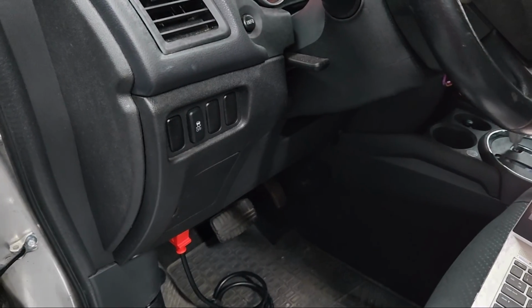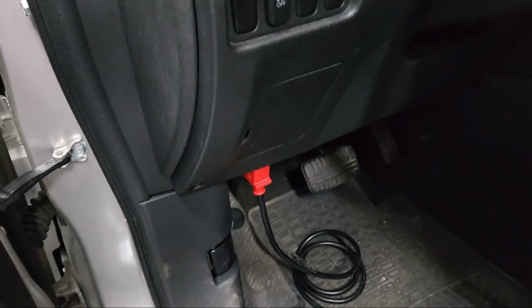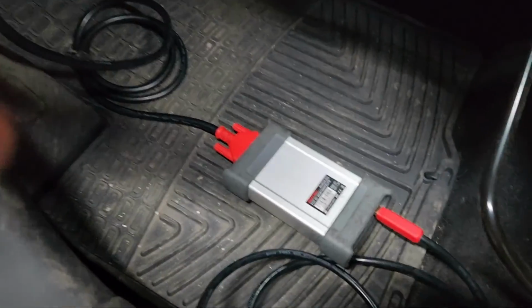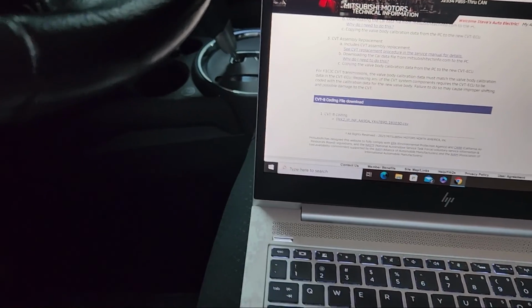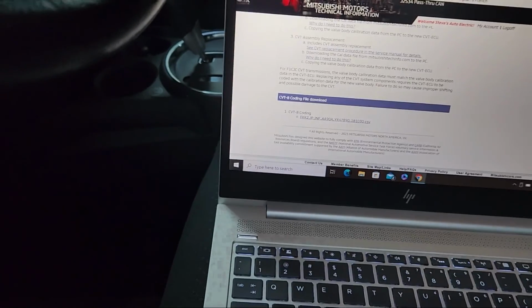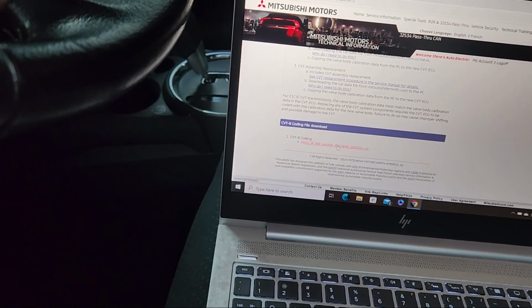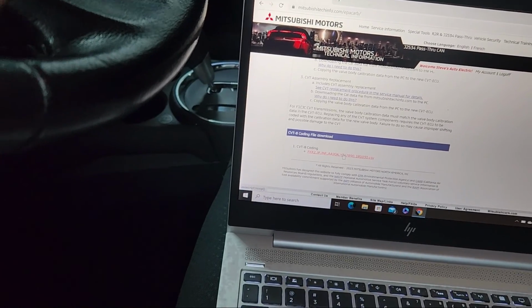Now I switched over to my phone to show the setup on the car. Ignition's on. The J-Boss is connected to the vehicle, and the J-Boss is connected back to the laptop. And I'm in the laptop screen, and like I said, you have to save this file to your computer, then send it to your flash drive so you can use it later on.